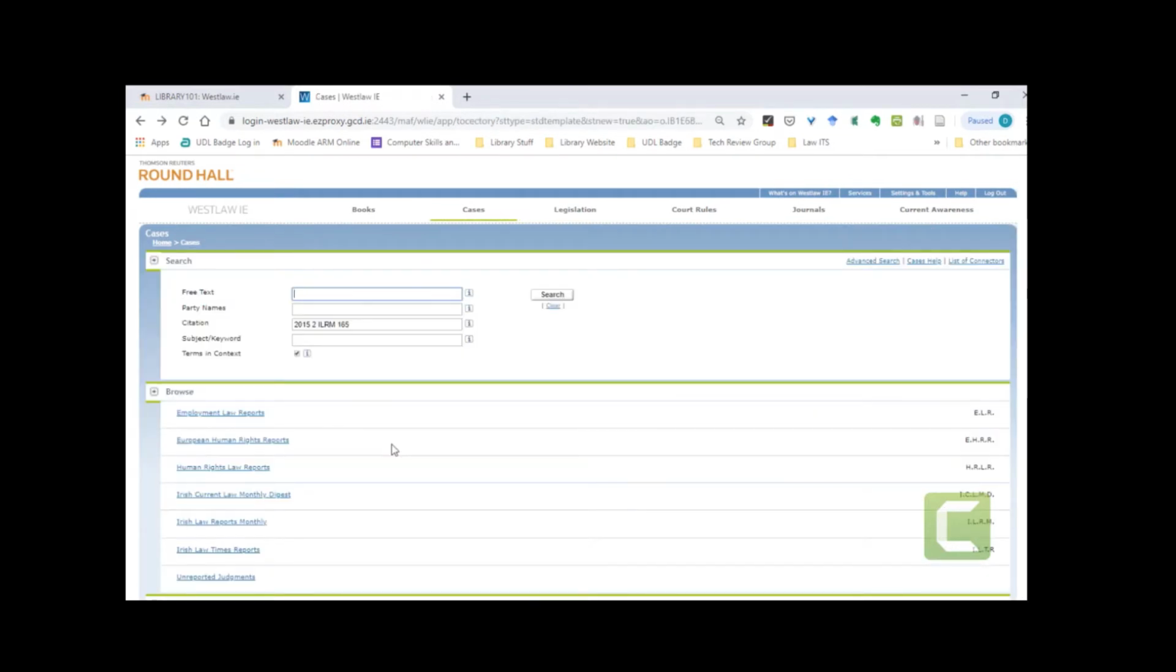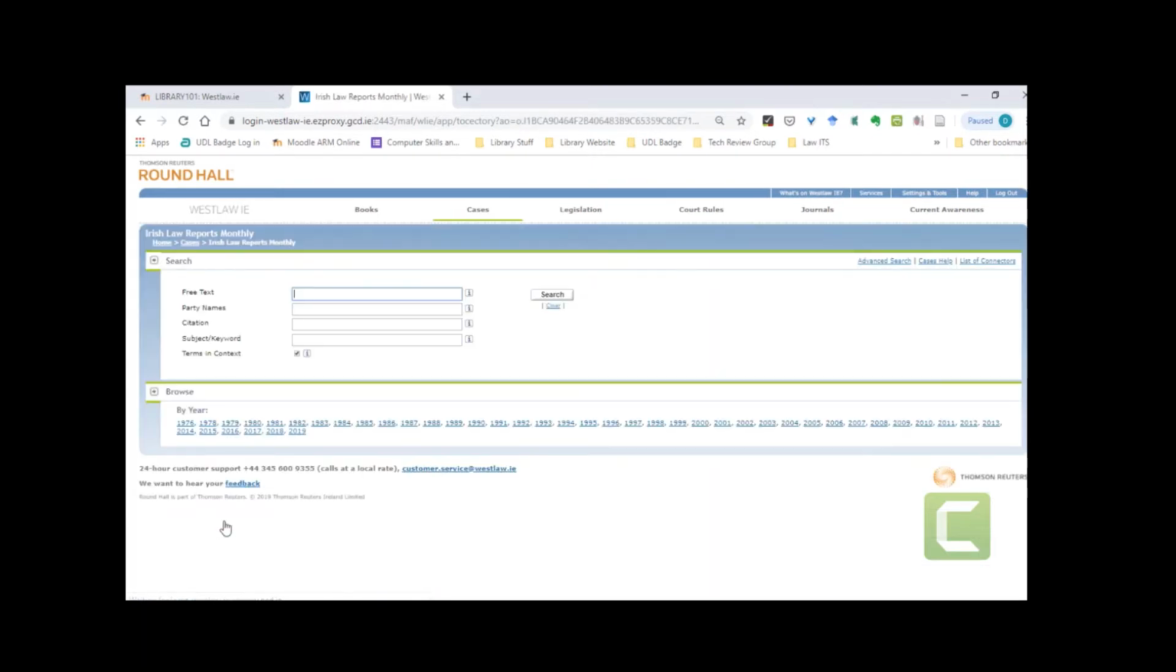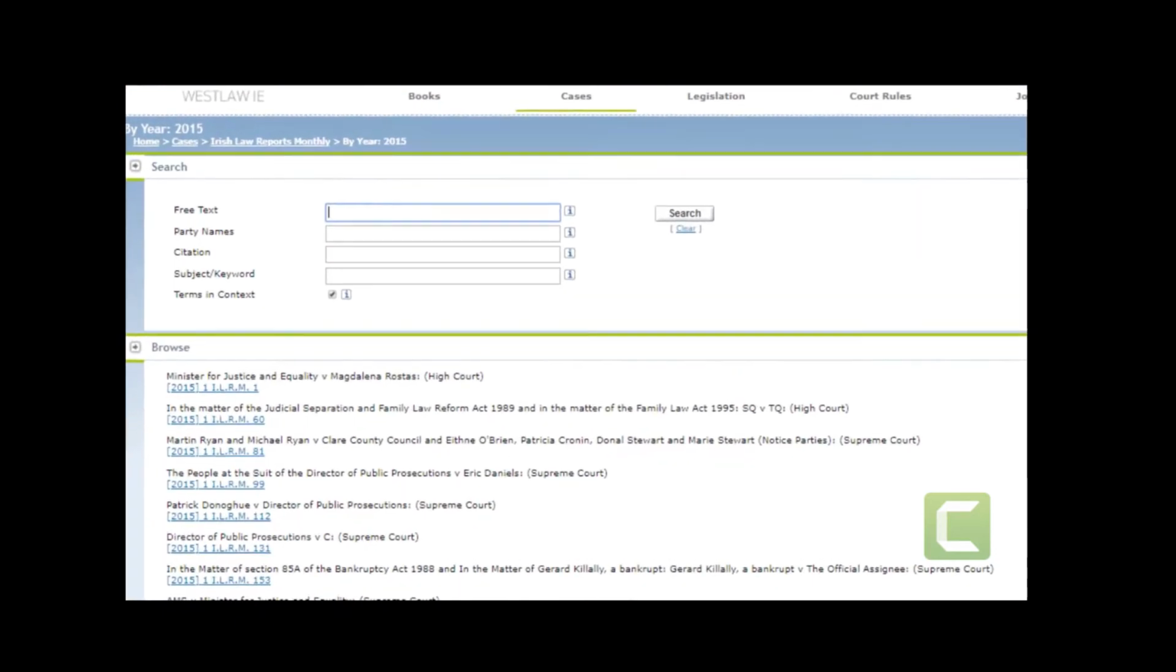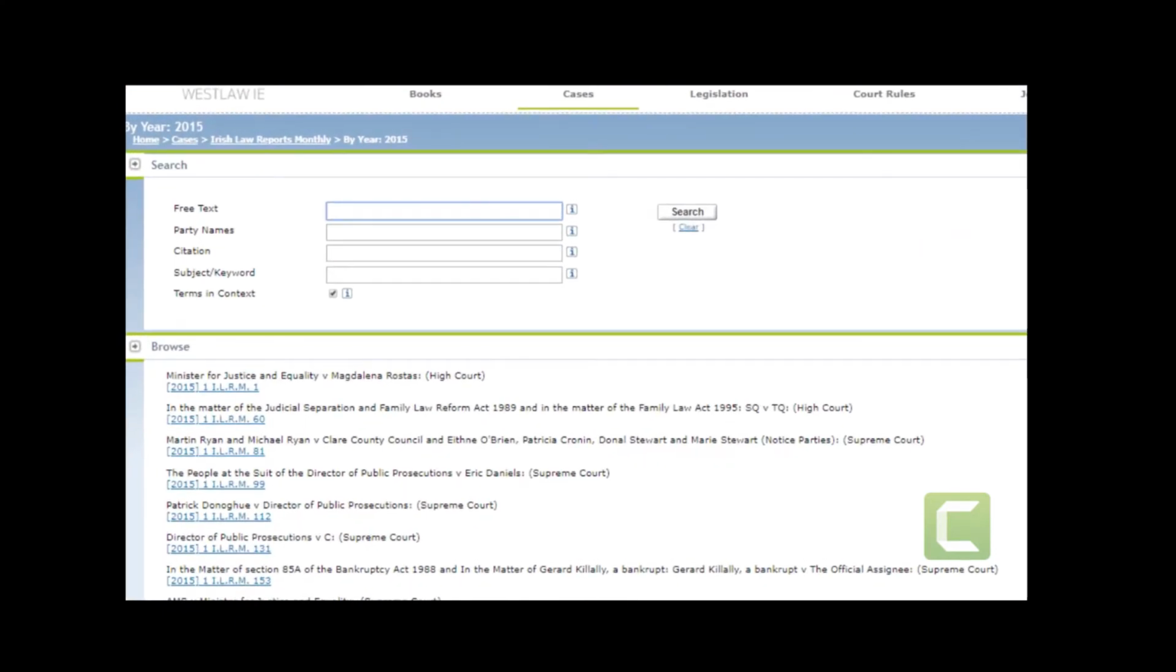So you could also browse if you wanted to as well, if you were looking for something. So ILRM, Irish Law Reports Monthly, I could have just browsed in that way as well. So there's always a few different ways to get to where you want to. You will usually have all the information or some of it. There could be typing errors in it, whatever that might be.